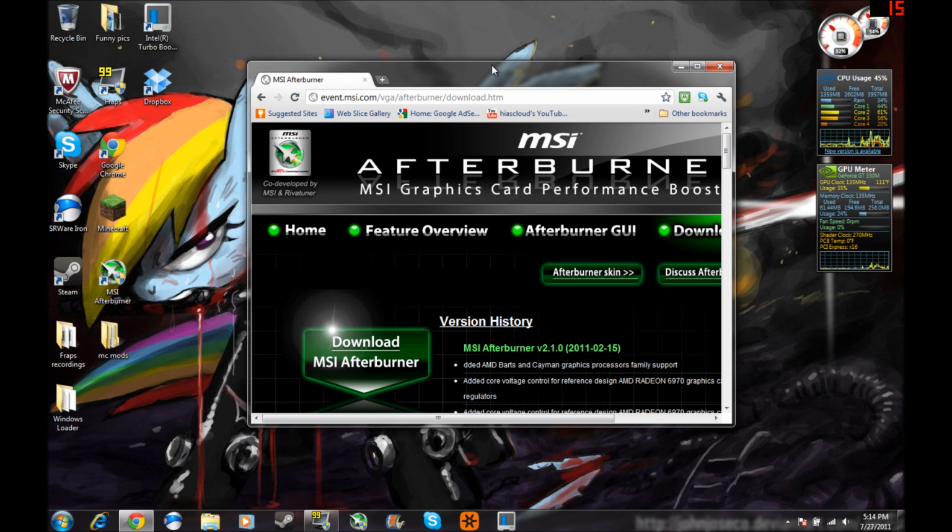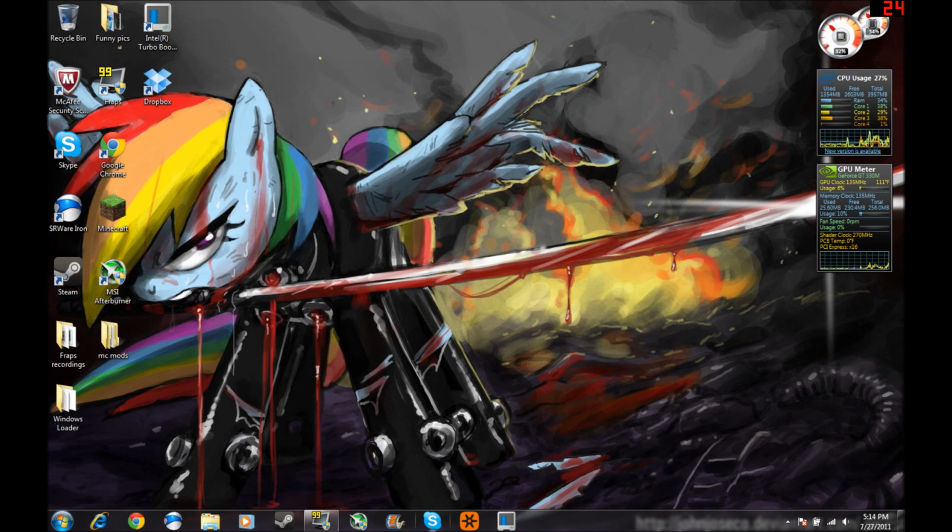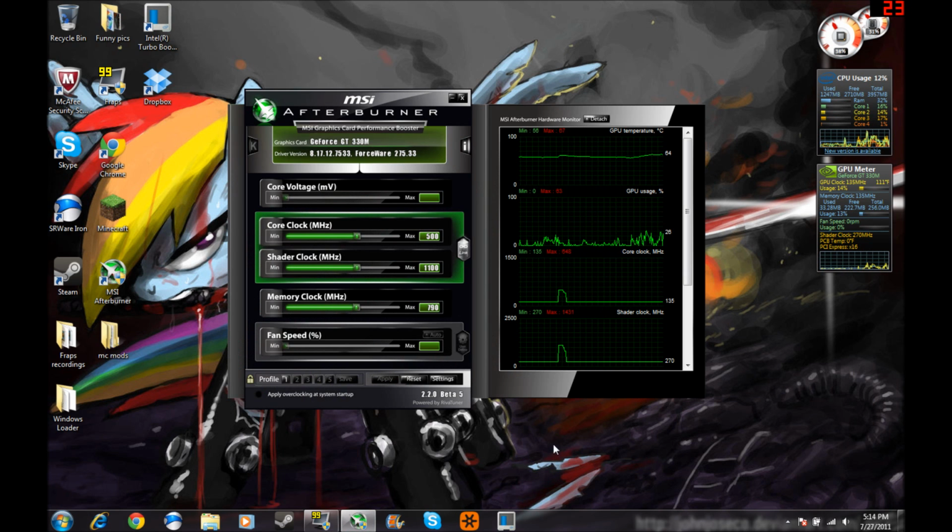So after you download that, I already have the program. You're going to launch it and install it. Okay, so what I do is bring it up to a safe level, which is, you can max it out on these. The MacBook Pro is severely underclocked. Then I have a profile which you can create, but for some reason it's glitching right now.